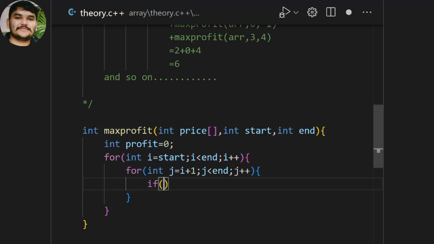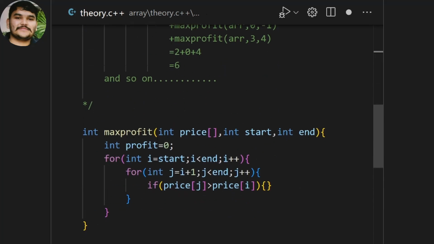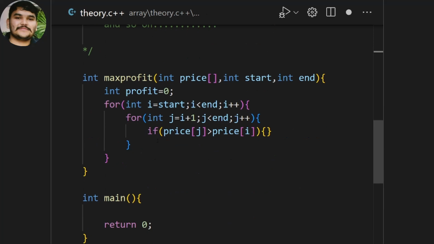So in this case, if price of J is greater than price of I, means the next value, if we take this array and we buy at 1, and the next value which is 5 is greater than 1, then we have to think about selling that. Otherwise, why can't we sell it? Because then we get a loss.